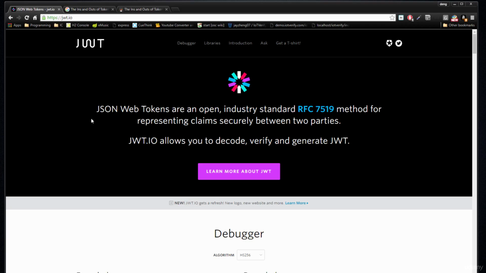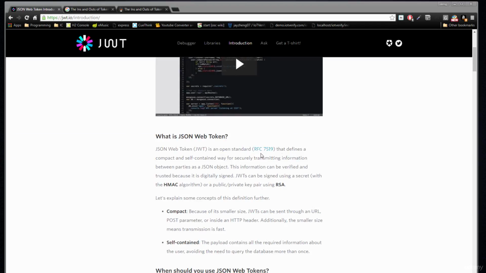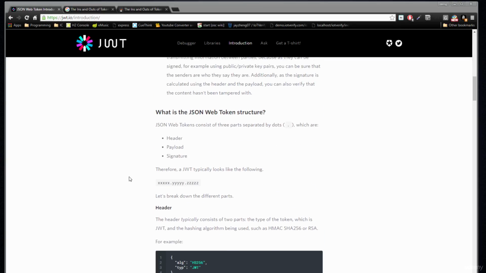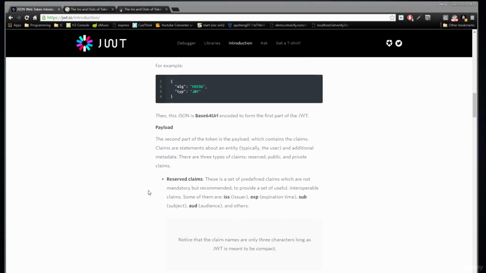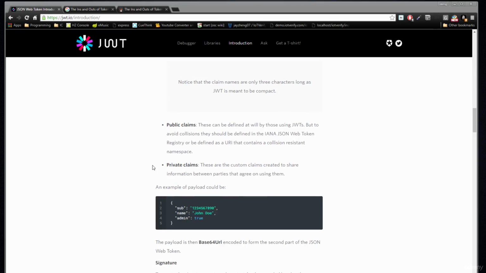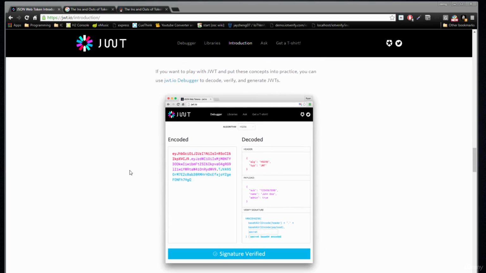So basically, here's the website for JSON Web Token, JWT.io. It's an open standard that defines a compact and self-contained way for securely transmitting information between parties as a JSON object. Okay, so basically the JSON web token consists of three parts: the header, the payload, and the signature. I'm not gonna dig into the detail of those. If you're interested, go scan the article. It's pretty straightforward to understand.